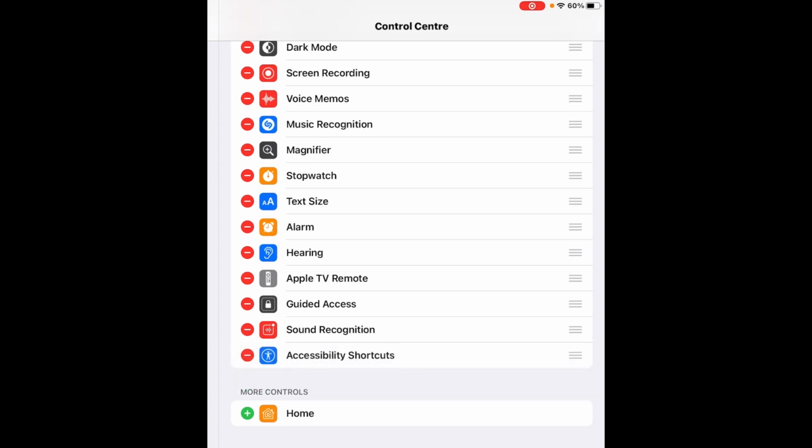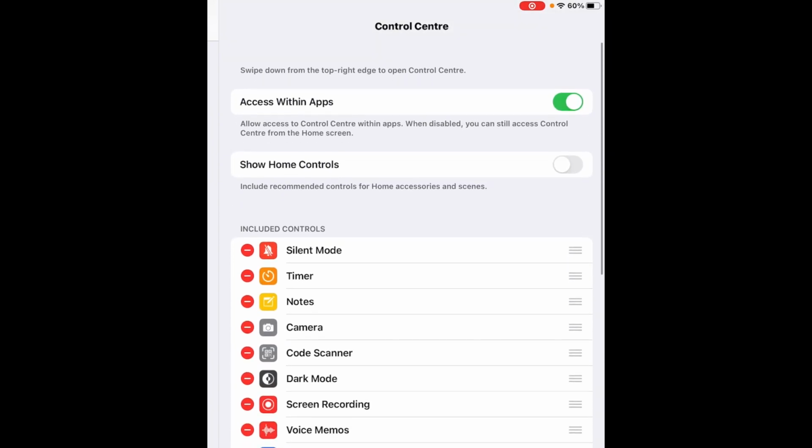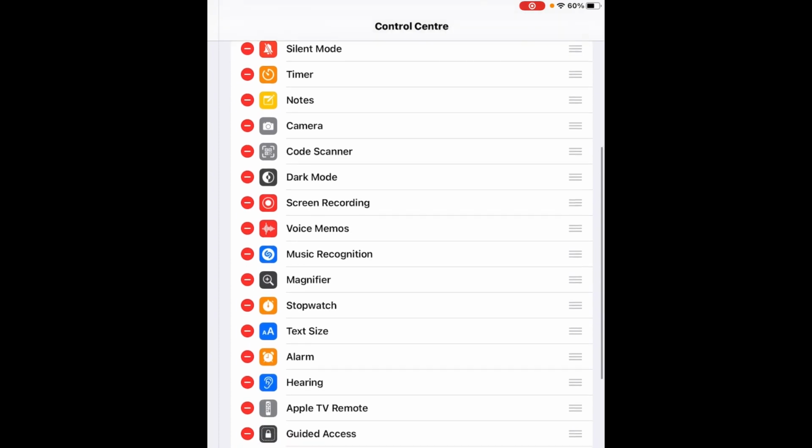Accessibility cut short also. I do not need Home. I don't have any HomeKit accessories. I prefer Show Home Control to be toggled off because I don't really have HomeKit accessories, as I mentioned. I find that all of these options that Apple gives you in the Control Center are very useful, and it will make a very big difference in my life.